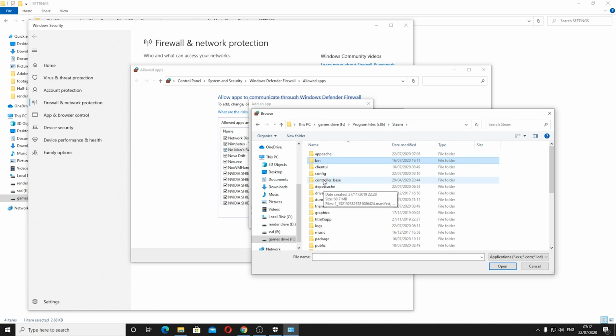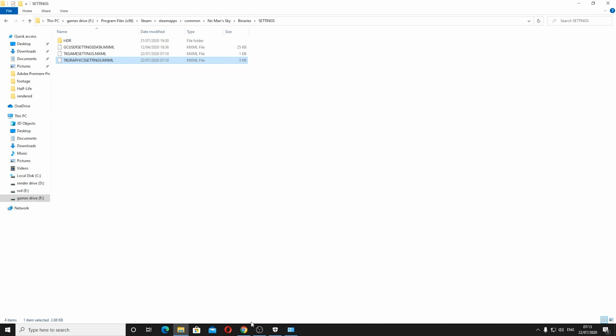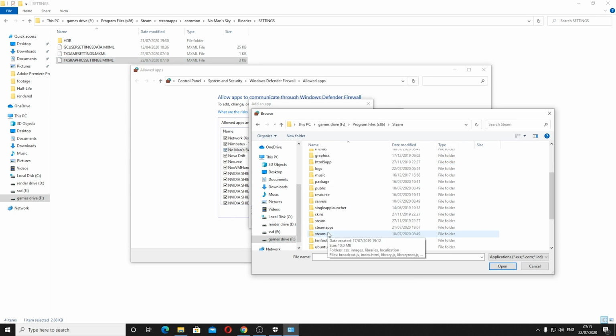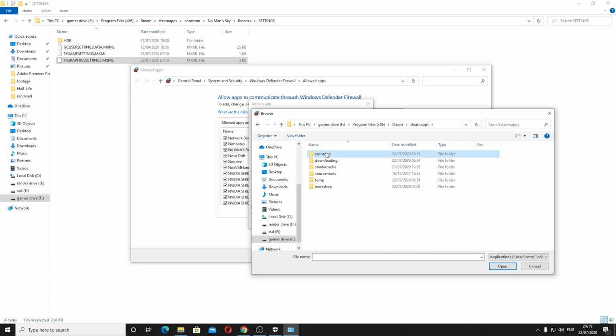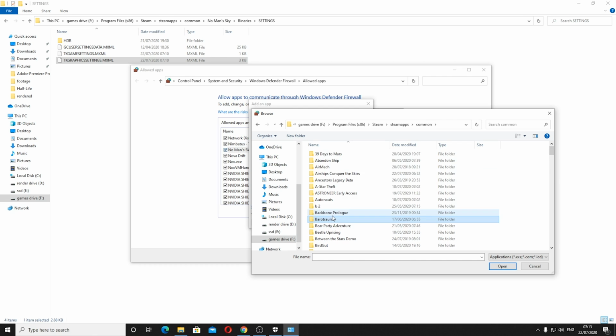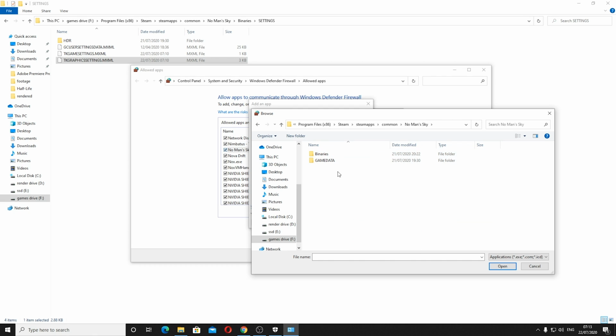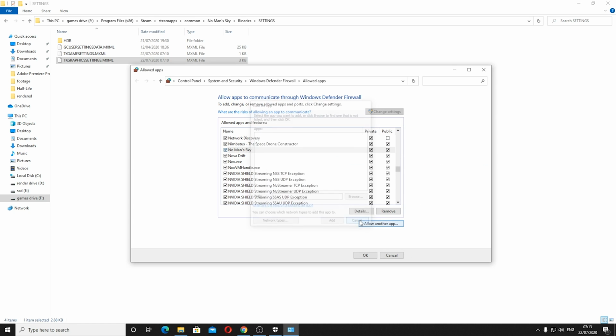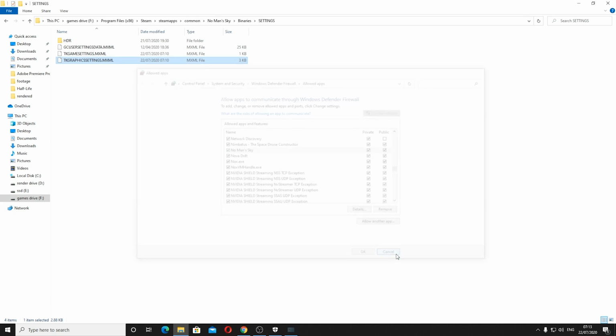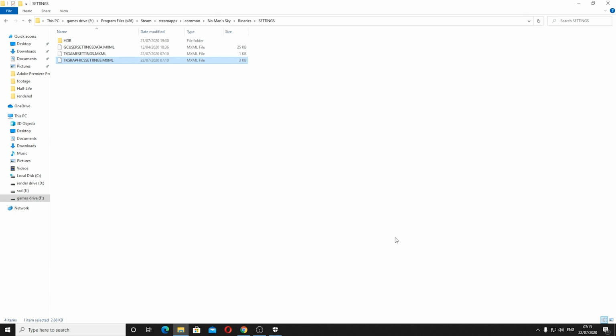Steam, I think Steam. Where is it now? It's in Steam apps, common, it's in there, and then you just add that, and then that appears in there. So these are all the steps I've actually done, and I don't know which one it is that's got it working. Okay, so what else did I try?